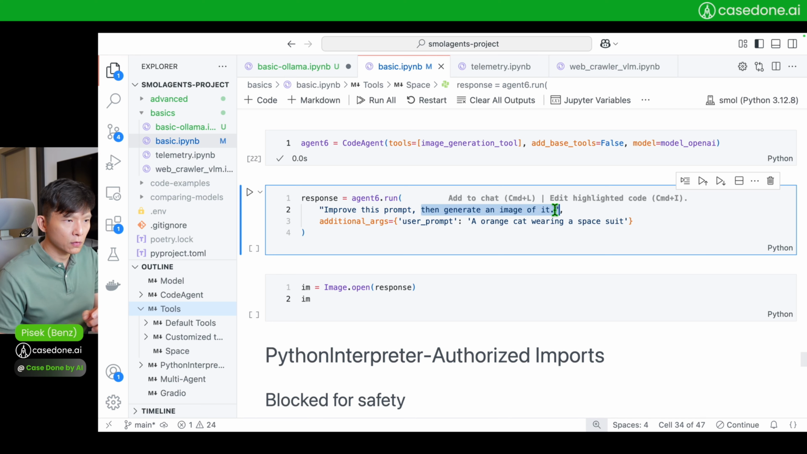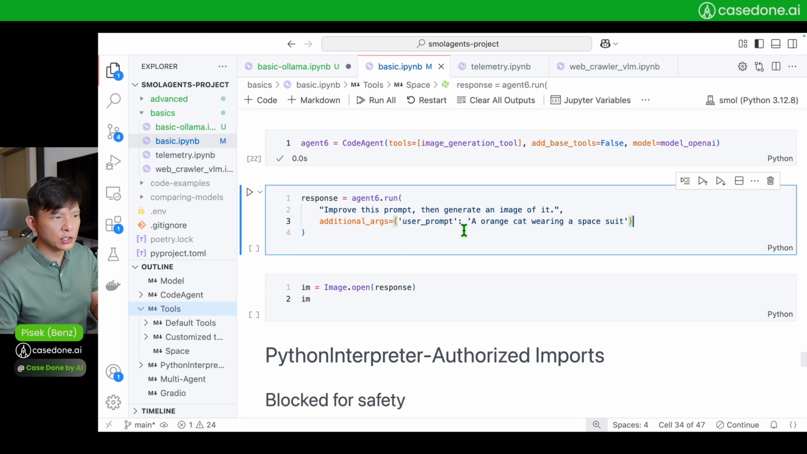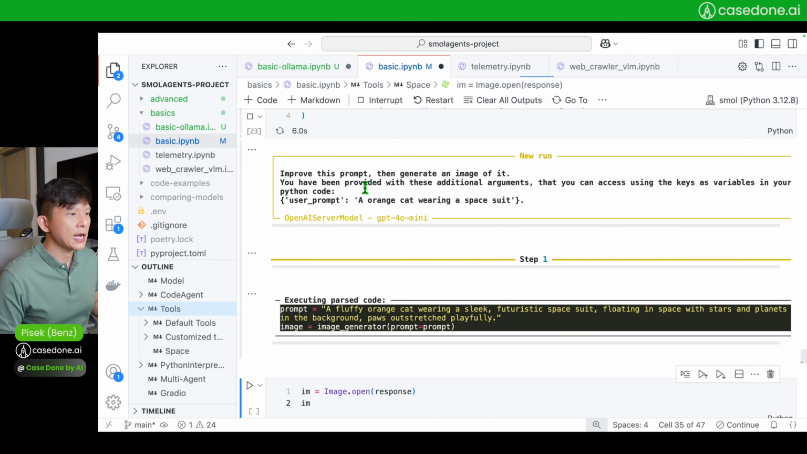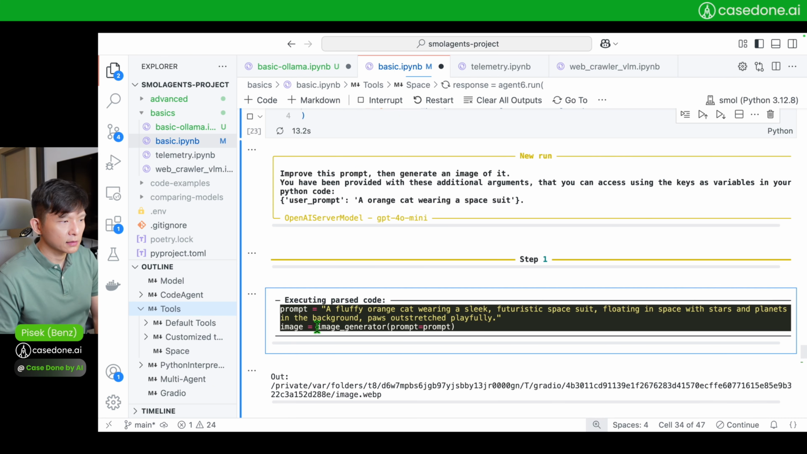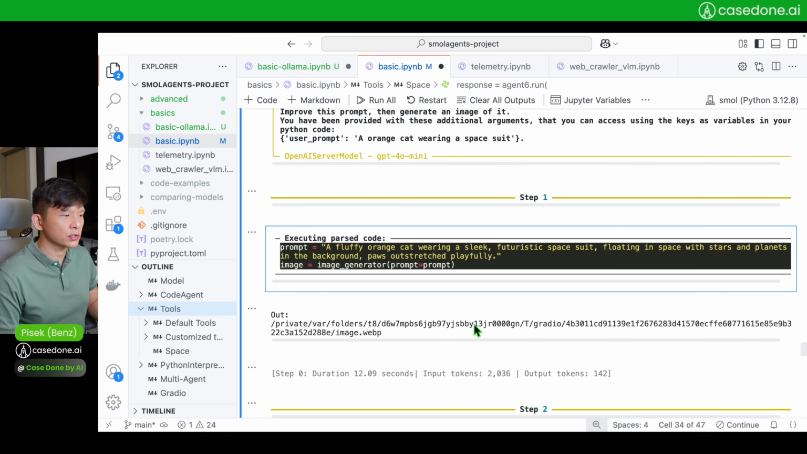This phrase is to make sure that the model, the agent, will generate an image. But with this prompt, you can add an additional argument like this. Additional argument, user prompt, an orange cat wearing a space suit. And when you run this, it's going to reason. First, I need to create a better prompt. And this is the prompt that it gets. And only after that, it will trigger the image generator and give the prompt to the image generator.